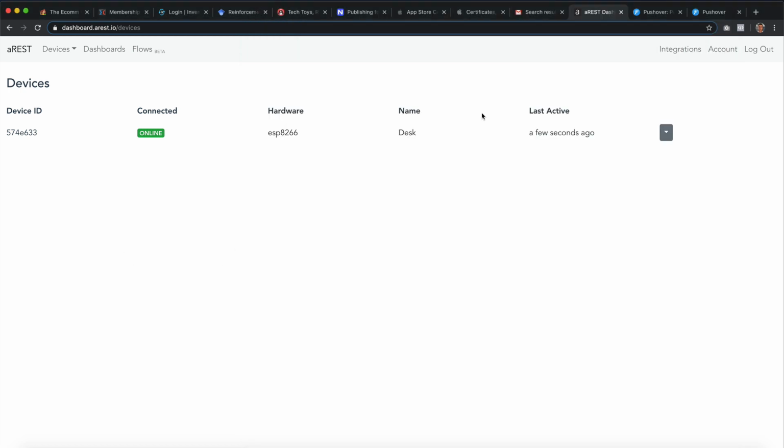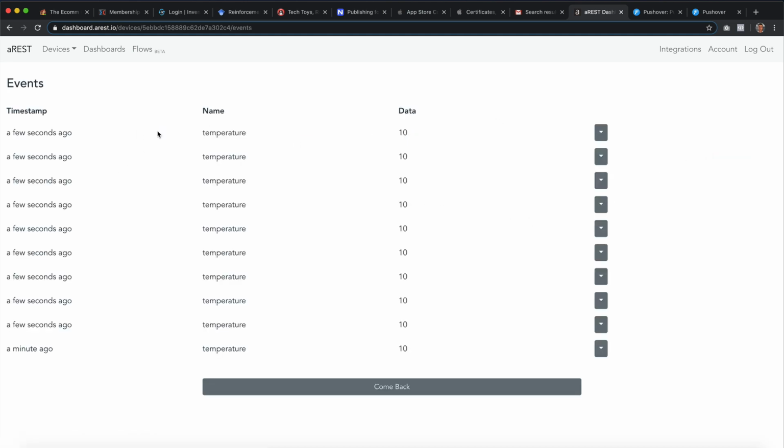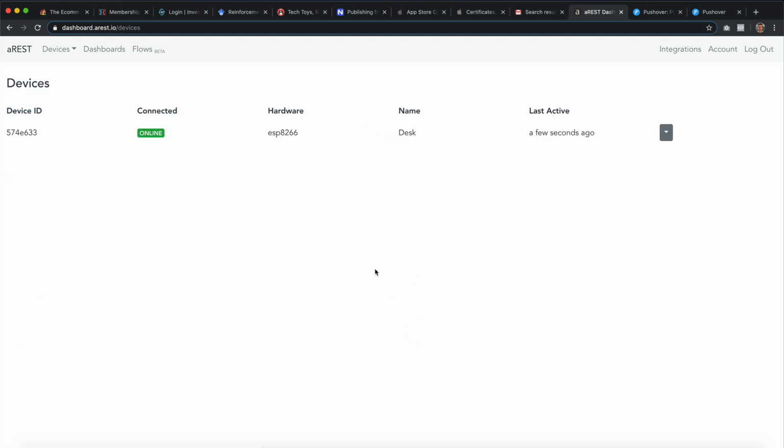We can actually check that because that's quite important here for our flows. We'll just go in events here, and you can see that even a few seconds ago it published this data with the value 10. So again, this is not a tutorial about how to set up your device. I invite you to check the aREST website at aREST.io or other videos on the YouTube channel of aREST to get some help if you need help connecting your device to the aREST cloud.